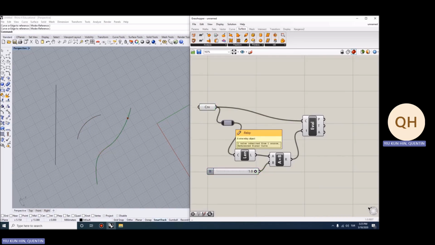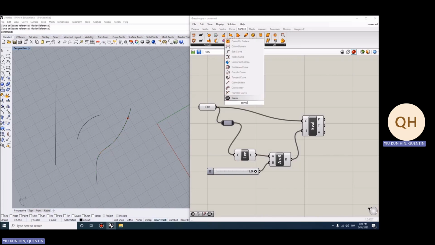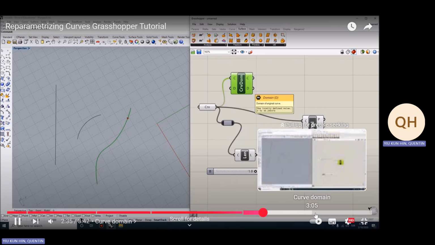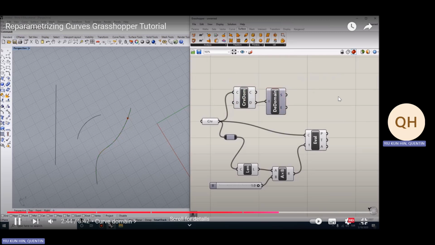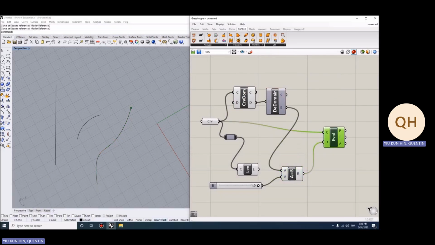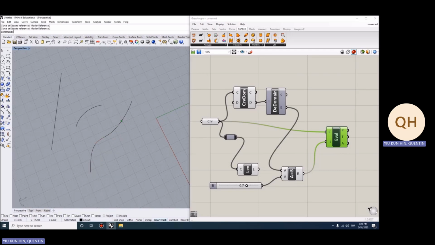Now, we can actually fix this by doing what we call a curve domain. So you can extract the domain of the curve, and this will give you the information in terms of the numeric value for the beginning and the end of the domain. And then you need to deconstruct the domain to extract the larger value. And then you can multiply it with some percentage, and now you can get to the end of the curve pretty accurately. So now you can see that the evaluation moves pretty much smoothly.